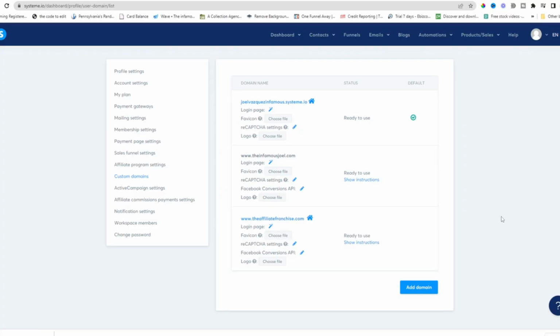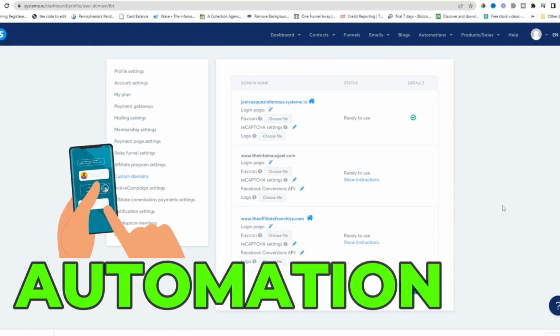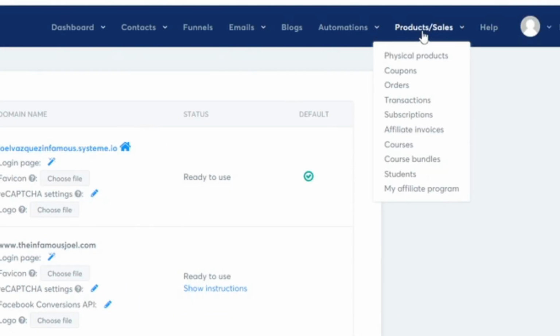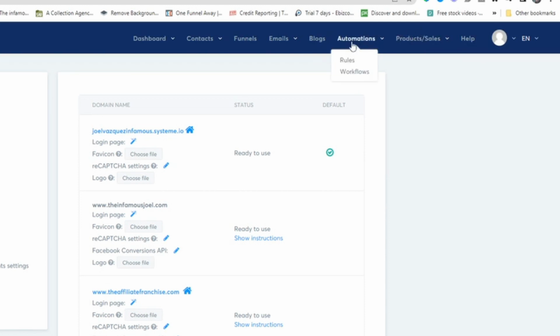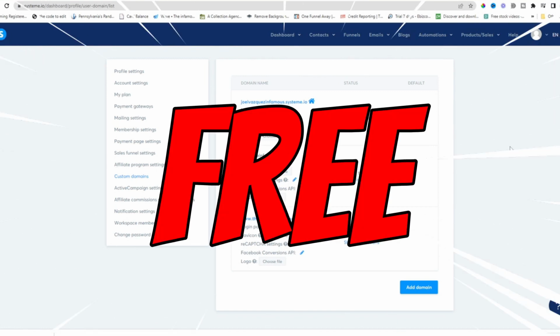Okay, that being said, I love System.io because it's an all-in-one. It has your email stuff, it has your automations, has your course stuff. If you want to give away free courses or small courses, eventually you will be launching your own kind of small thing. You'll have your course software right here. So you can have your own courses, you can have blogs, oh my God, it's amazing. And it's free. Like, it's freaking crazy.